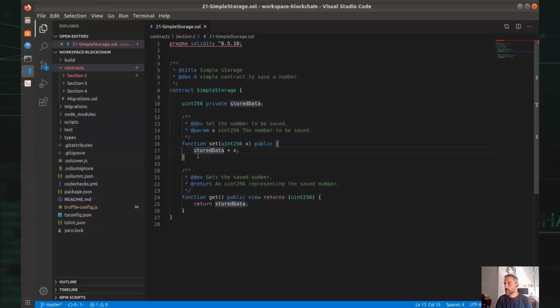Now we have a function, with some NatSpec as well, saying what the function is about. It sets the number to be saved in the state variable, takes a parameter named x, which is an unsigned integer of 256 bits, and that's the number to be saved. The function is denoted with the function keyword and is called set. It has these arguments and is public, meaning that anyone can execute it. It doesn't matter if it's from outside the blockchain, from inside the blockchain, from this contract or another contract, doesn't matter. Anyone can call it, and what it does is set the storeData variable to the x value that we are passing.